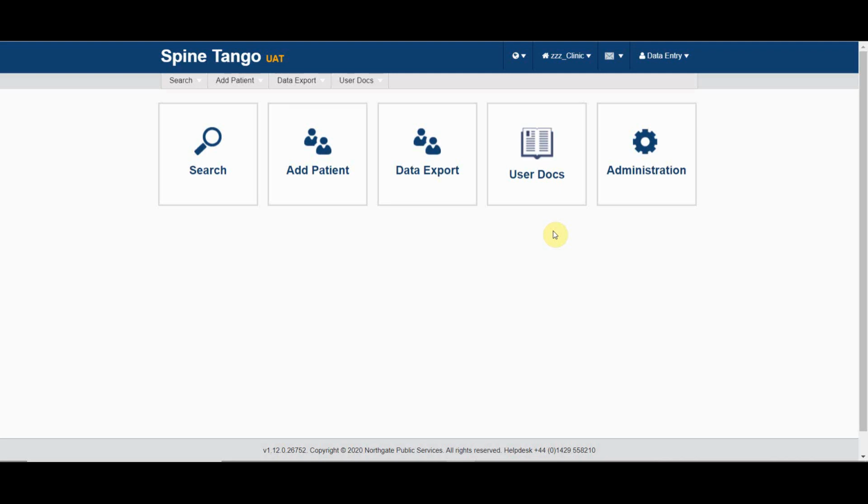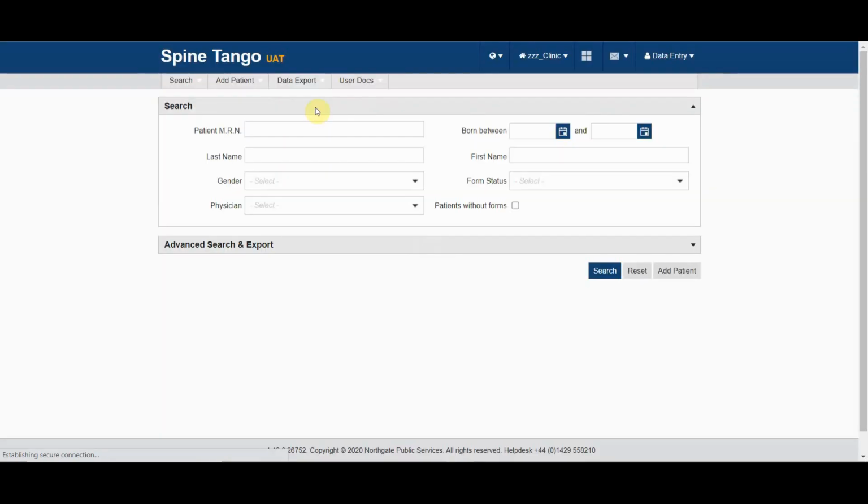This video shows you how to use the Search and Advanced Export functionality. You click on Data Export. There are two options to export data. You can do the simple export by forms, or you can do the advanced export. We click on the advanced export.